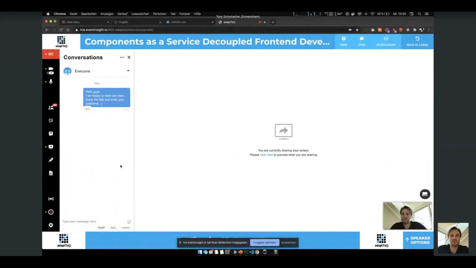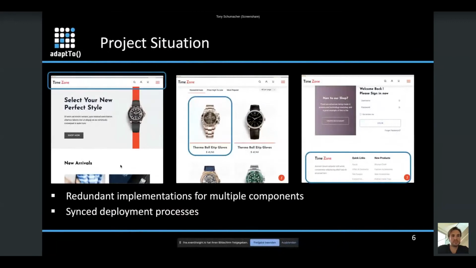Just make sure that everything's fine. Okay. Okay, redundant implementations, right?